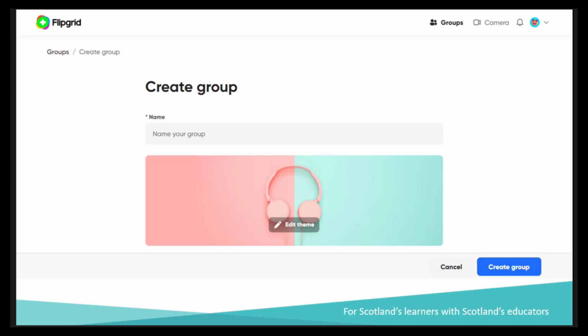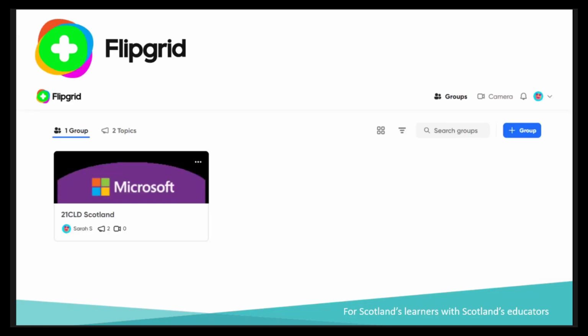So I'm going to go create a group. I've created one here, and I've got to give it a name. I've literally just created one this afternoon. Actually, we just called it 21 CLD Scotland. Okay, and you can see in there that I've got one group and two topics within that group.